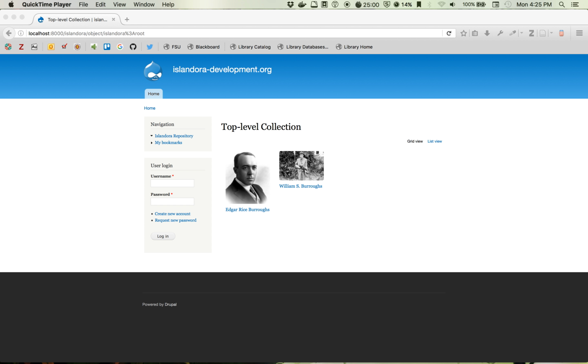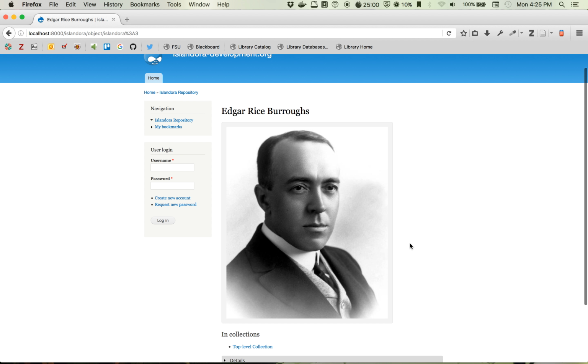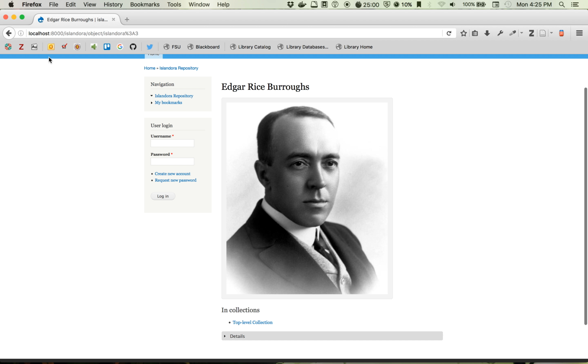First, we'll do a quick demonstration of what access management looks like for a public user. Public in this case meaning not logged in, or anonymous in Drupal lingo. Here we have an Islandora virtual machine with two objects loaded, one of which is managed and the other one is not. As you can see, the unmanaged object loads as we would expect.